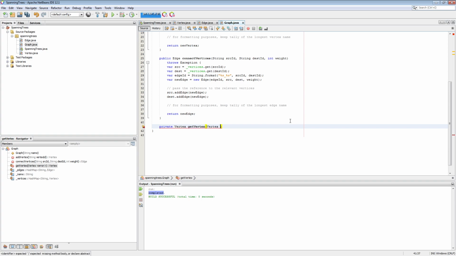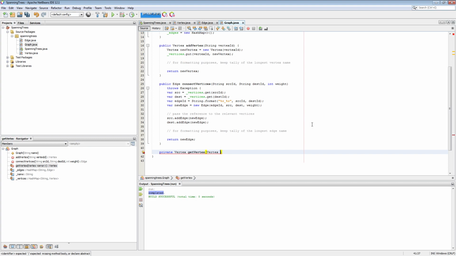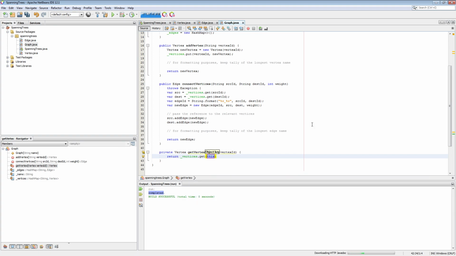Vertex, and just calling it vertex ID. So then we just return .get. Okay, so that one's pretty straightforward.